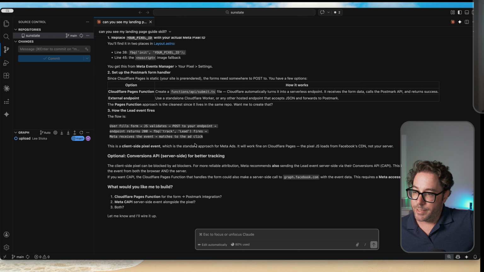This is a client-side pixel event, which is the standard approach for Meta ads. It will work fine on Cloudflare Pages. The pixel JS loads from Facebook CDN, not your server. Optional Conversions API server-side for meta tracking. The client-side pixel can be blocked by ad blockers. For more reliable attribution, Meta recommends also sending the lead event server-side via the Conversions API, the CAPI. This is a belt and braces approach. You send the event from both the browser and the server. If you want CAPI, the Cloudflare Pages function that handles the form could also make a server-side call to graph.facebook.com with the event data. This requires a Meta access token and your pixel ID.